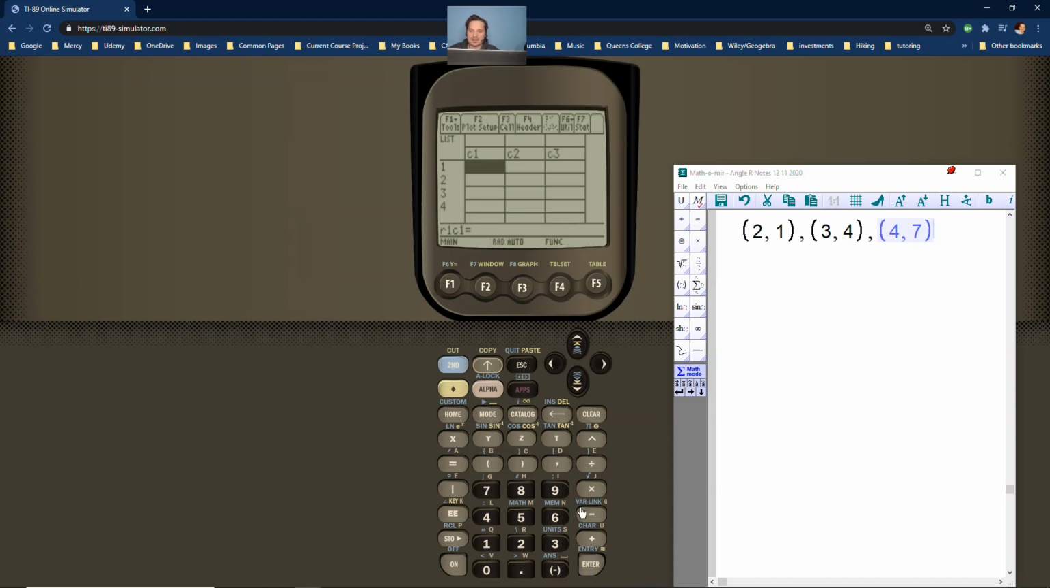Here you're going to have to enter the data. The x coordinates 2, 3, and 4 will go into C1, so enter them in there. You hit 2 and then enter. Then you hit 3, hit enter. Then you hit 4 and you hit enter. Then just tab over and scroll up this way.